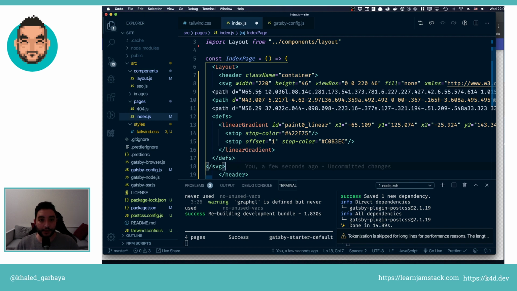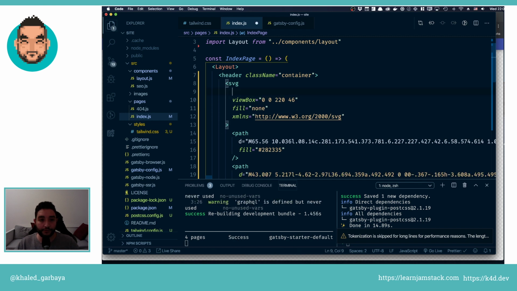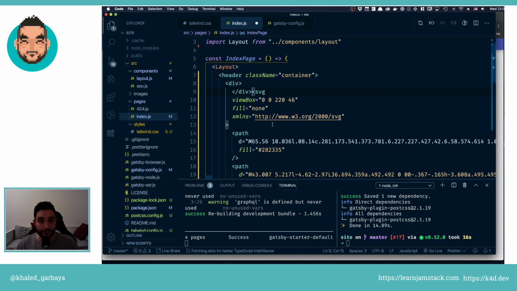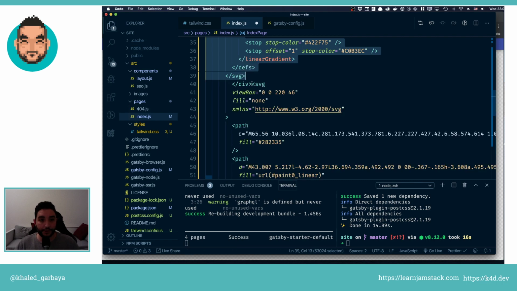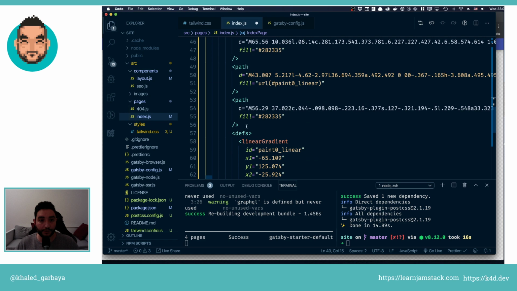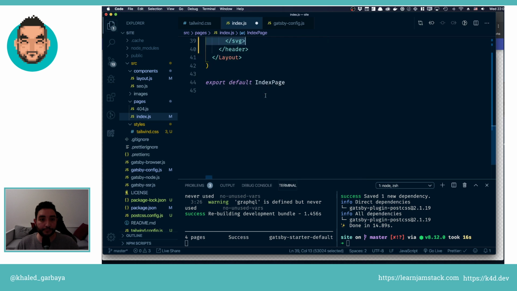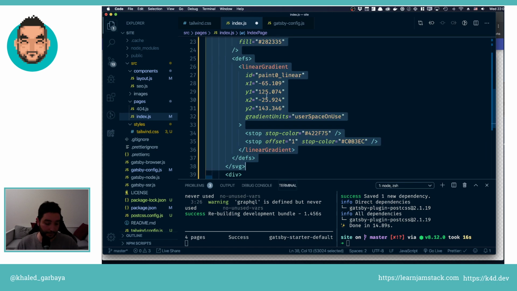and hit save to get some formatting. We don't want the width and height. And then here we can maybe wrap this in a div, and get this SVG moved up one notch. I just made a copy, so it's fine. I can remove this. Yeah, maybe move it here.